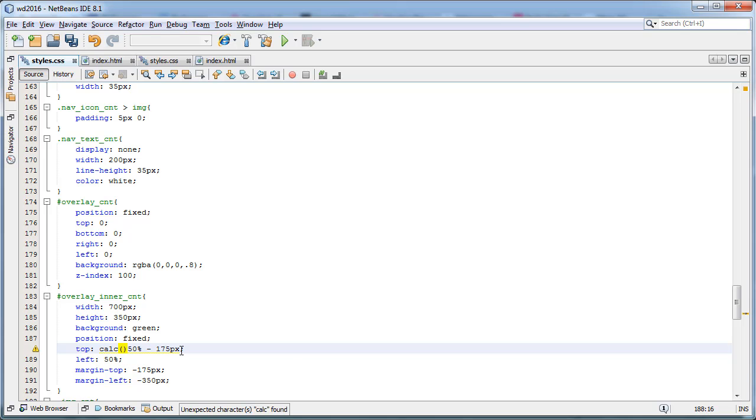So there is a block of code inside the browser that we can call. Its name is calc, and we can call it, hey, you block of code, you provide that functionality of calculating something for us, and we are giving you what we want you to calculate inside the brackets here. So we want you to calculate this, and then ultimately from the top this element will be 50% minus 175 pixel.